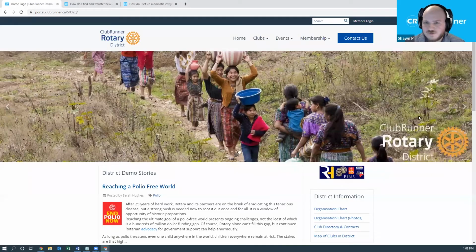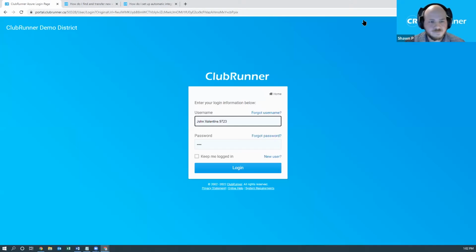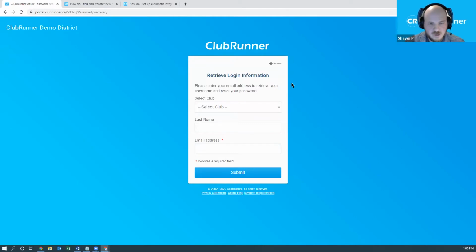First thing we need to talk about is, of course, logging in to the district. Here we have our district website, and on the very top right, you'll see there is a member login link. We'll go ahead and click on that. Once we click on that, we are taken to the login page where we can enter in our username and password. But before we do that, if you're not sure of your login name or your password, you can click forgot username or forgot password. We'll go ahead and click on that, and you can retrieve your login information.